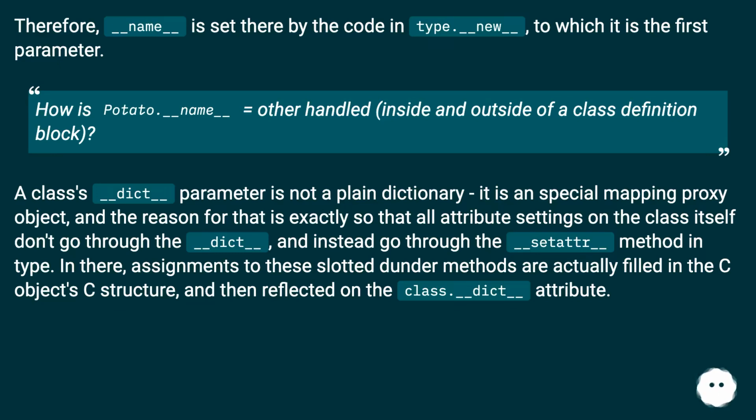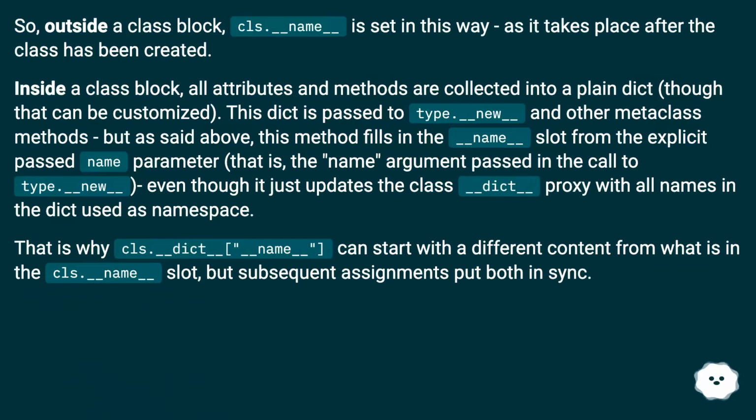How is potato.__name__ = other handled inside and outside of a class definition block? A class's __dict__ parameter is not a plain dictionary, it is a special mapping proxy object, and the reason for that is exactly so that all attribute settings on the class itself don't go through the __dict__, and instead go through the __setattr__ method in type. In there, assignments to these slotted dunder methods are actually filled in the C structure, and then reflected on the class.__dict__ attribute. So, outside a class block, cls.__name__ is set in this way, as it takes place after the class has been created.